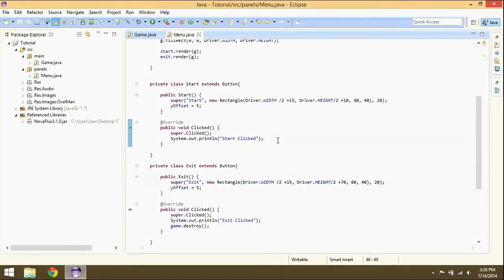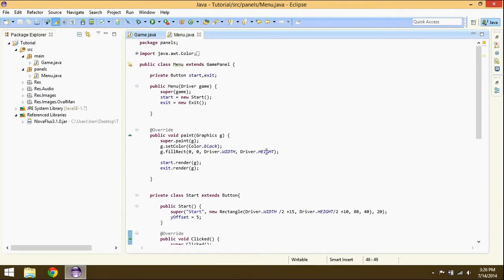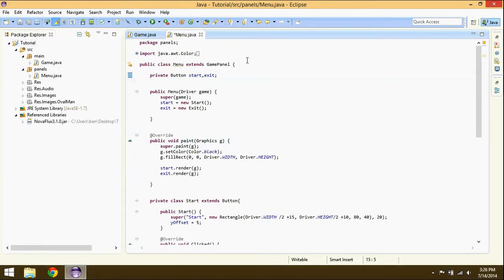There's one more thing I wanted to do before we were finished with this tutorial. I wanted to add an image. So we're going to say private buffered image, and it's going to be like what? We'll just say title. I don't know.